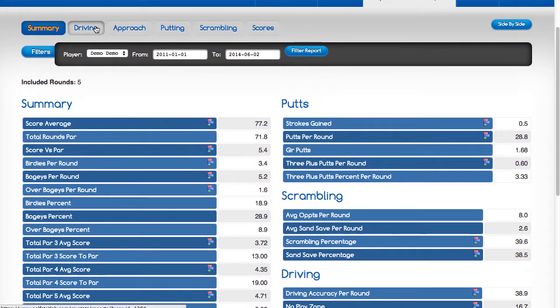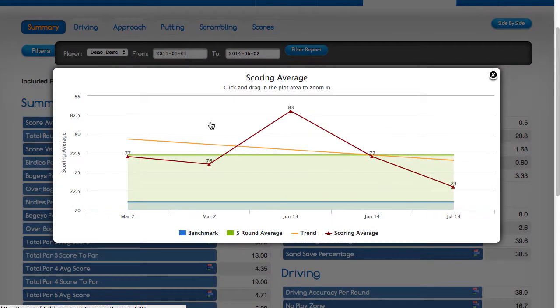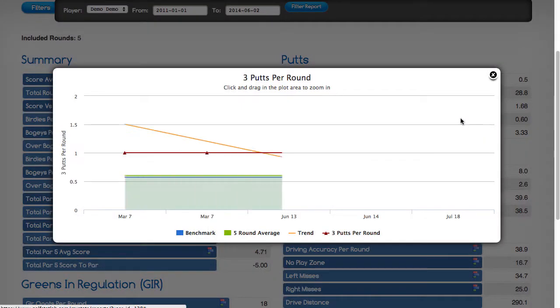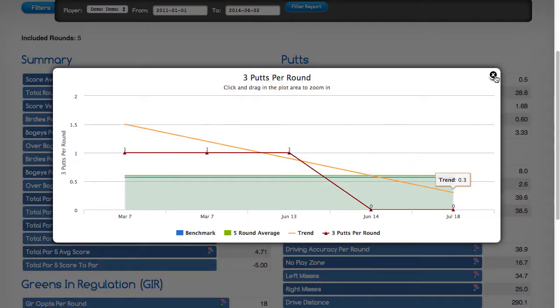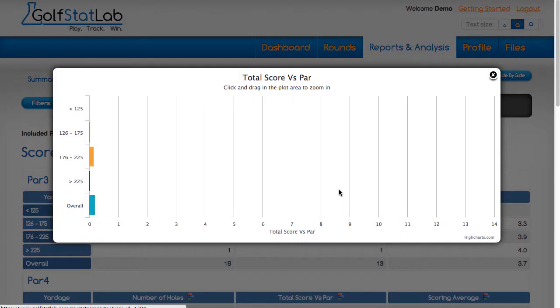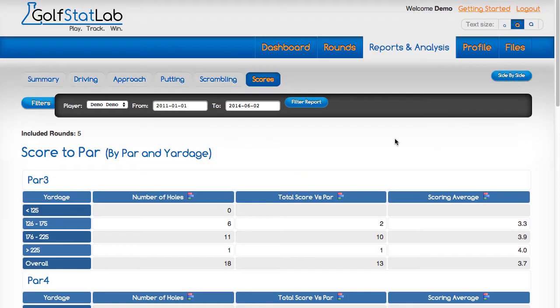There's also driving, approach, putting, scrambling, and scores that will give you different information if you want to drill down a little bit further and try to find out what needs to be worked on. Also, anywhere in here that you find one of these little graph icons, if you click it, a graph will show up. And there's different graphs throughout depending on what kind of data it is that you're looking at. Some of them plot across this way, and if we come over here to scores and click one, then we're going to see bar charts that just kind of visualize the data, makes it a little bit easier to look at and compare.